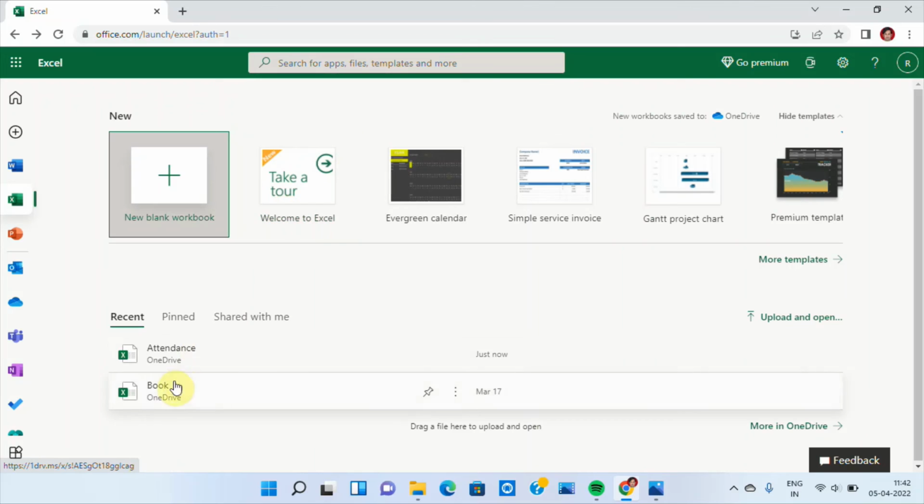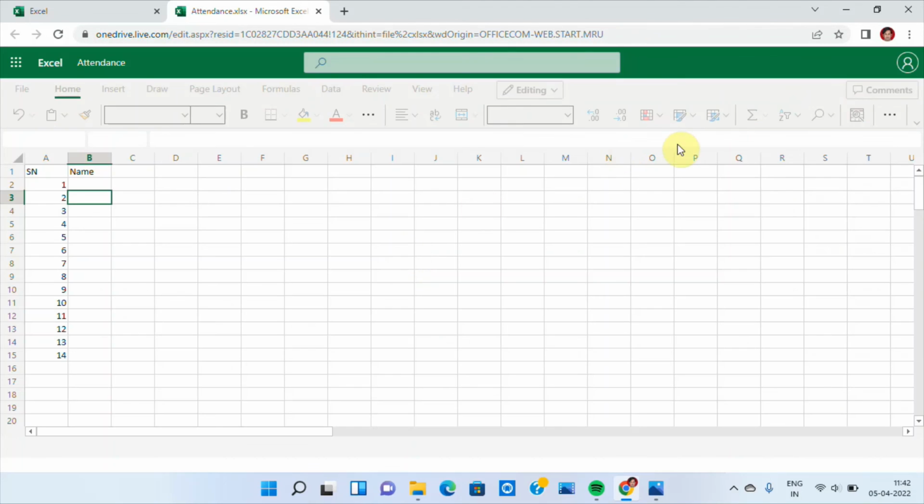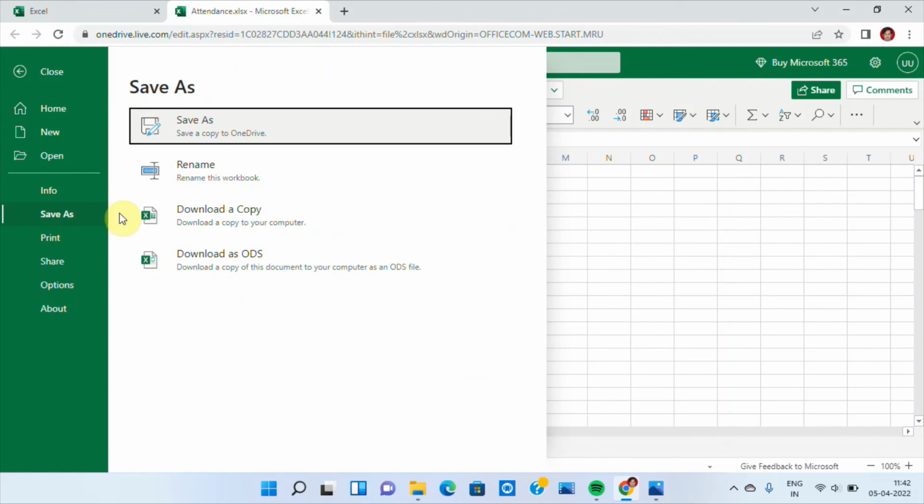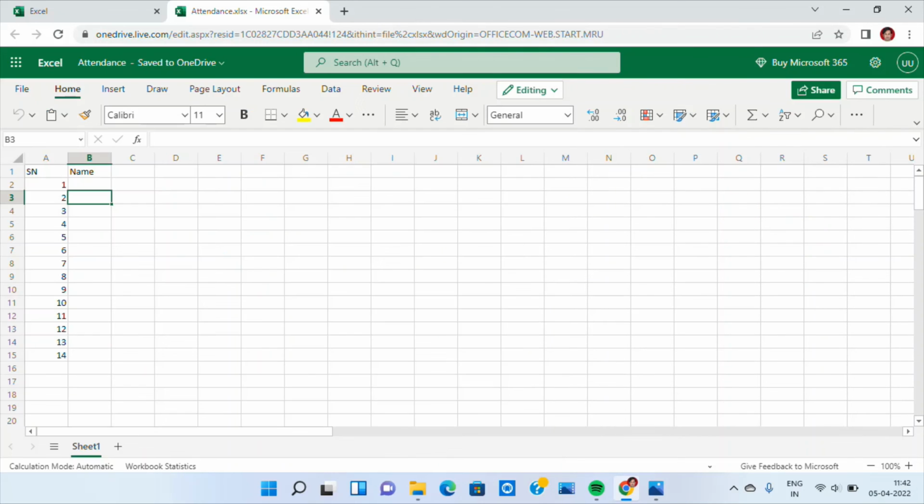So we have made this attendance file. If you want it offline, we can just go to files, save as, and download a copy. Okay, we can use it easily and free.